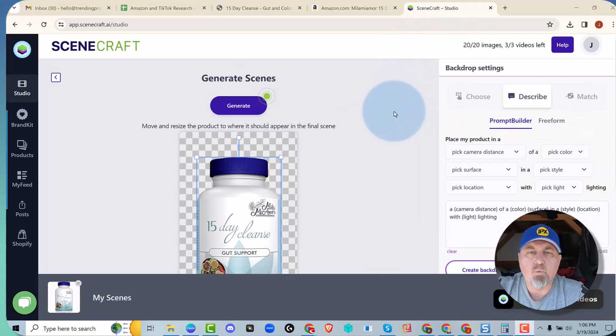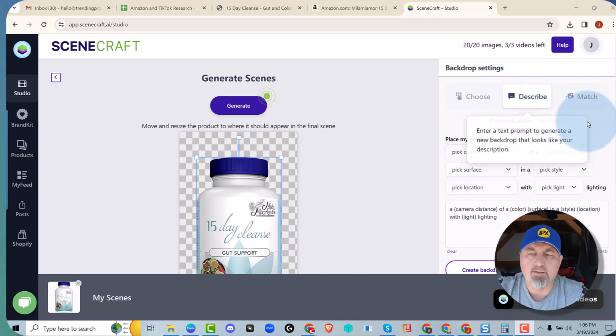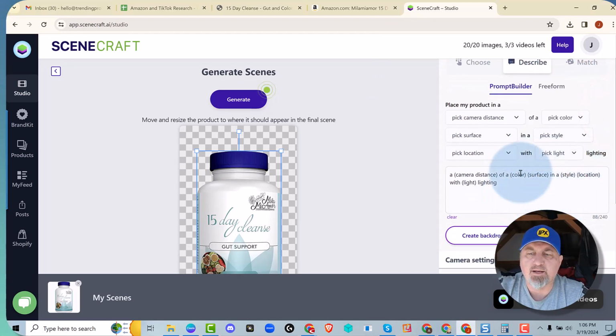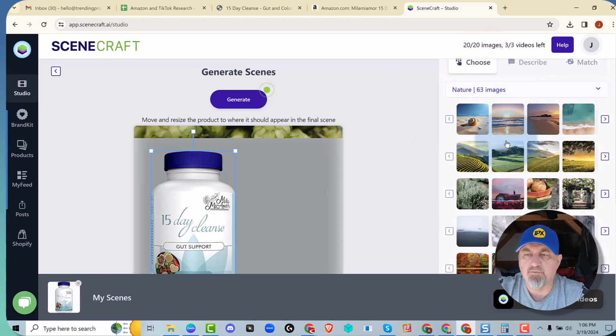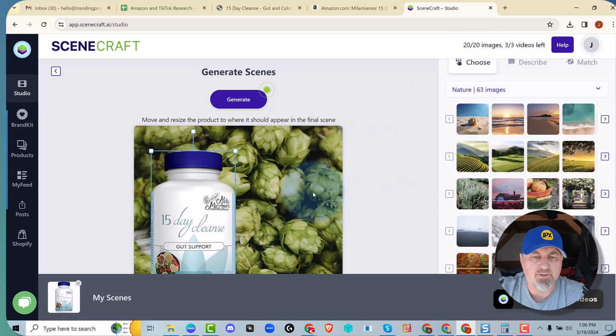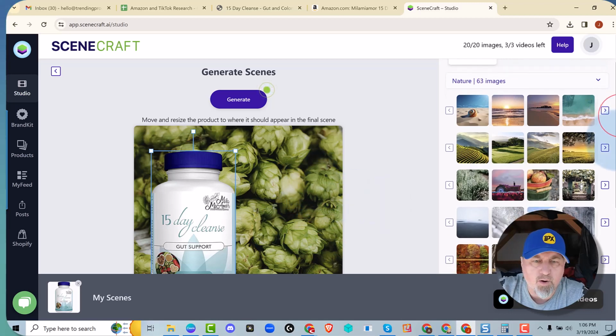Now, if you didn't want to choose one of their standard images, you can describe it here, and they'll use AI to generate it for you. So that is an option. And then, of course, you can do a match. So if you click on match right here, you can upload an image. So those are your 3 options. For this tutorial, we'll just choose. So we've already chosen. So these look like artichokes or barley or something.